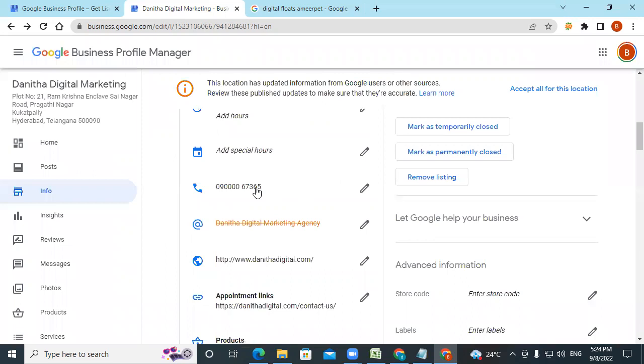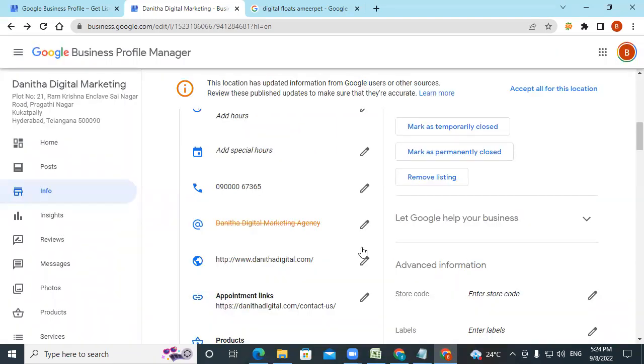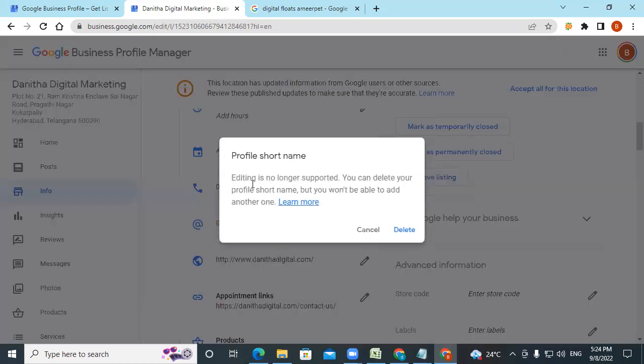This is the phone number that we have added and it is verified. If at all I want to change it at any point of time, I can change it, and I need to be waiting for 3 days for the updated information. This is URL, custom username. Actually, you will get it only once. Option you will get only once. Try to use it properly. I gave a long name and it was not approved. Preferably, it is better to give short names. Give a short name for the profile. Editing is no longer supported. If I want, you can delete your profile short name, but you won't be able to add another one.